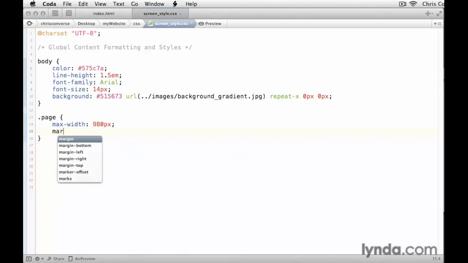Next line, we're going to set margin. We're also going to use shorthand style here. So the first property is top, then right, then bottom, then left. So for the top margin, we're going to set 0 pixels, hit a space. Next, we'll type auto. That's for the right. 0 pixels for the bottom, and then auto for the left.